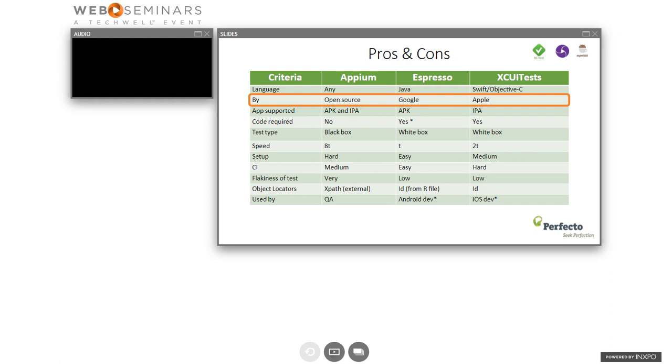who support it. While Espresso obviously has much more backing from Google. The same goes for XCUITest. Those are their APIs. They support it, and it's their motivation to make sure that they are constantly at the front of the technology and the new versions that they release.